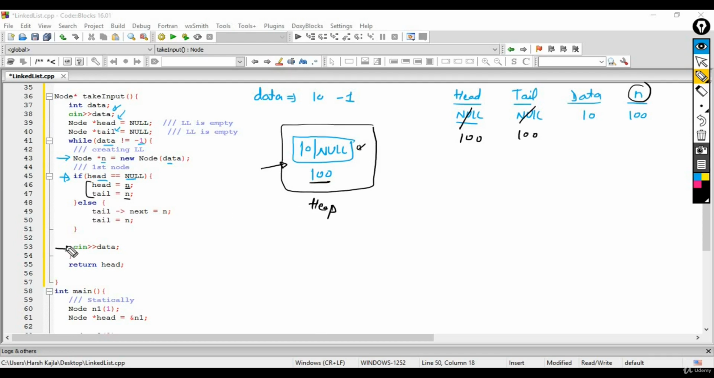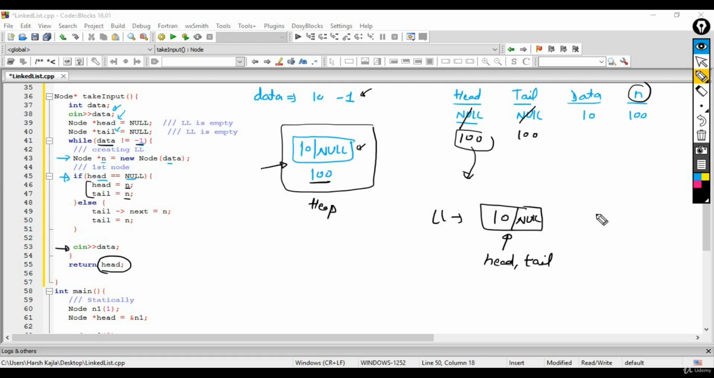Then we will again take input from the user. So again take input. This time the input is -1. Now check. -1 is not equals to -1. So the condition is false and I am returning head. We are returning head and head is containing 100. So I am returning 100 and that is correct. Okay. So what is my linked list? My linked list is only this 10. This is null. Head is pointing towards this node and tail is also pointing towards this node because my linked list is of size 1.